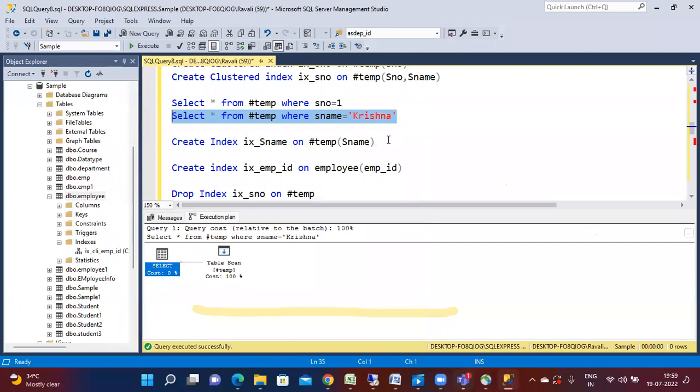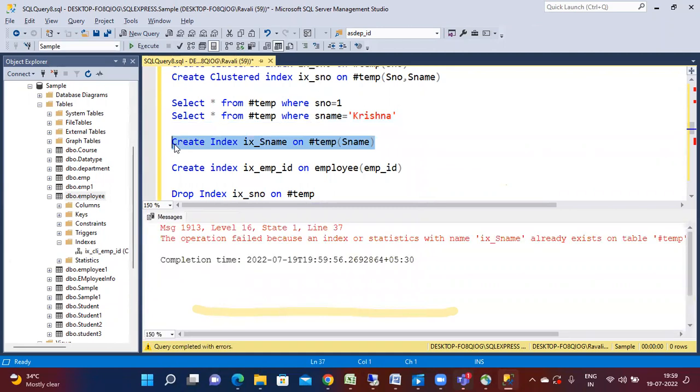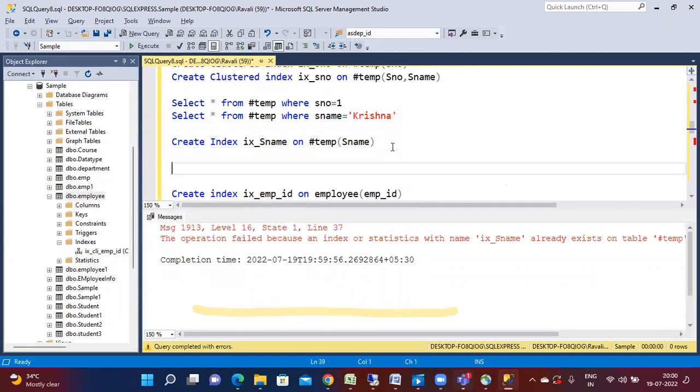Create index, yes, name. It is there, right? Yes, name is already there. If you want to check, use sp underscore help index.